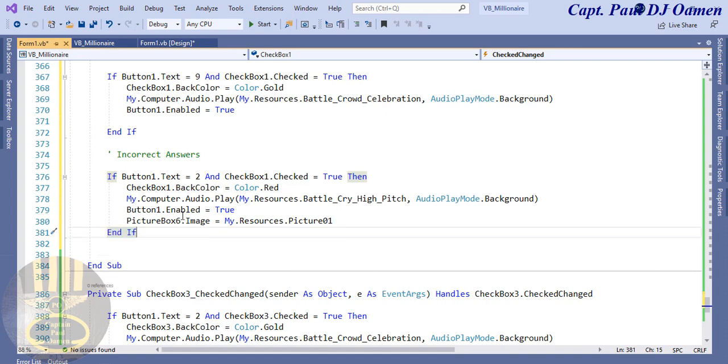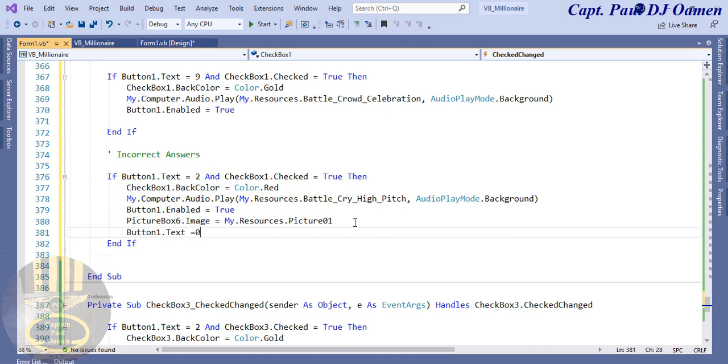And in that case, this button becomes 0. So I'm going to copy this, and the button default back to 0. There. Okay, that's fine. So that's for number 2.